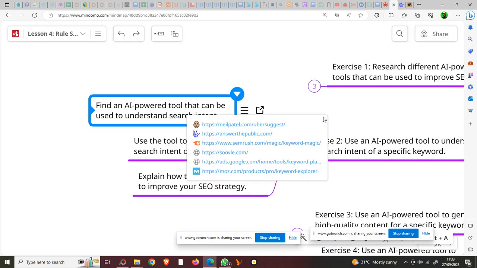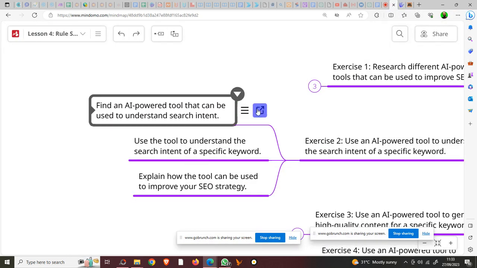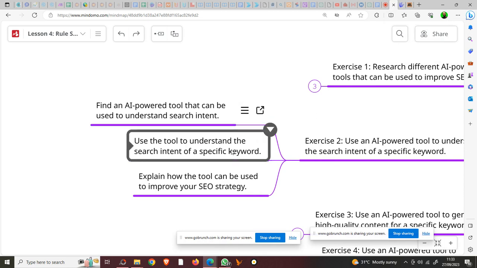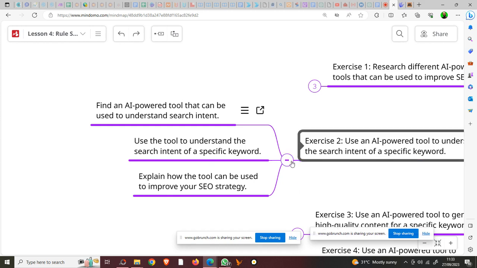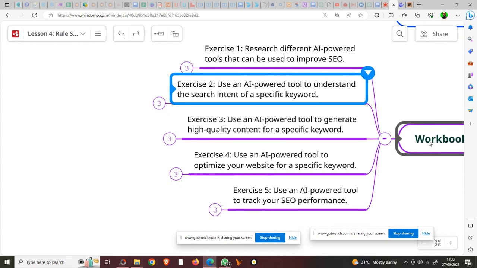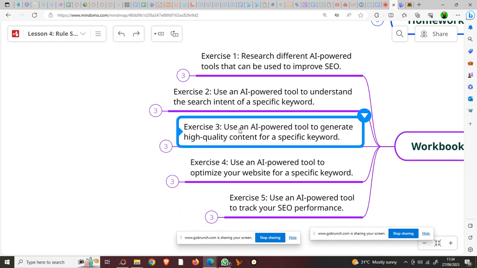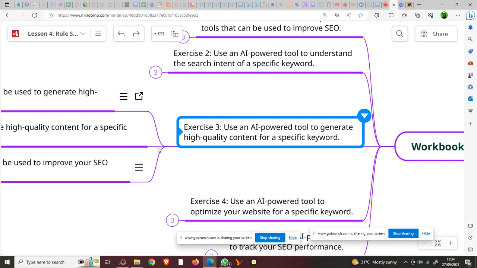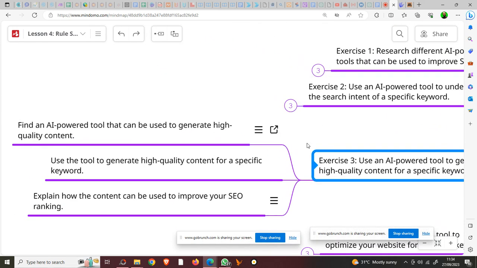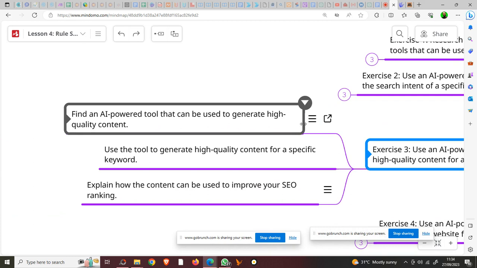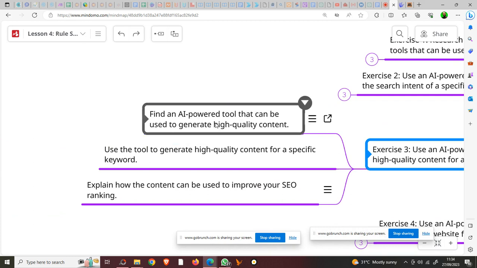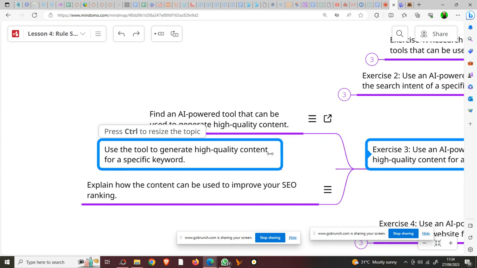Okay, let me go back to this. So that's just how to use one of those tools. Okay, so I want you to use the tool, understand the search intent of the specific keyword, and then explain how the tool can be used to improve. All right, so this is for you to do. This is your exercise for your workbook. All right. So exercise 3, use an AI-powered tool to generate high-quality content. So we've already looked at the search intent. Now we're going to look at the content, how to create content. Again, I'm just tidying this up a little bit for us.